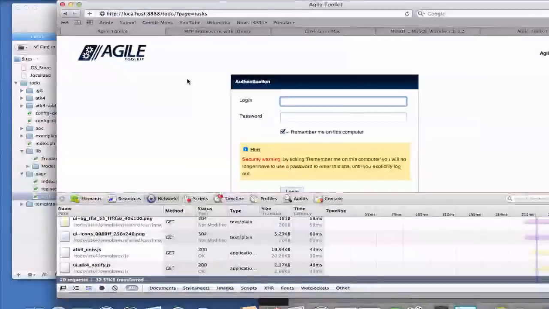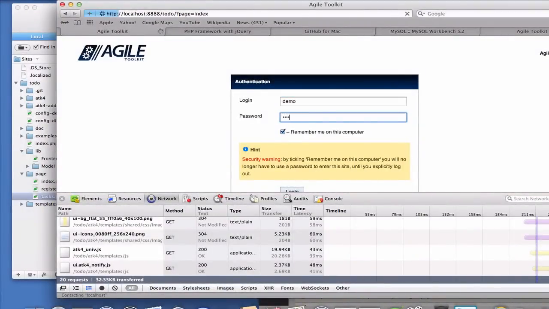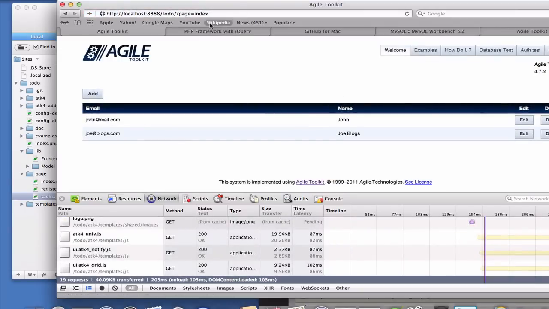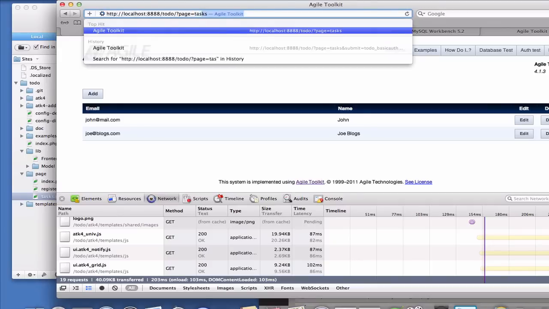So if I try the page again, it requires me to log in. At the moment the username is demo and the password is demo. Okay, and I'm back to the index page. It's supposed to be tasks.